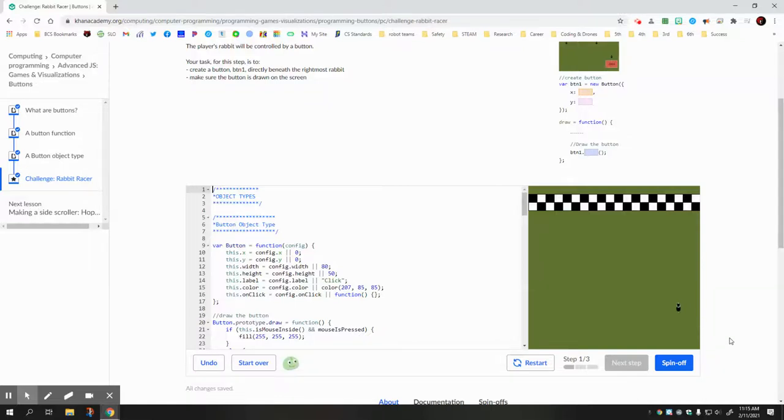I wanted to give you a little bit of help on the rabbit racer game. What you are doing, if you look at your directions, is creating a button that's called BTN1. You're going to set it up below the far right rabbit, and you're going to make sure it's drawn on the screen.